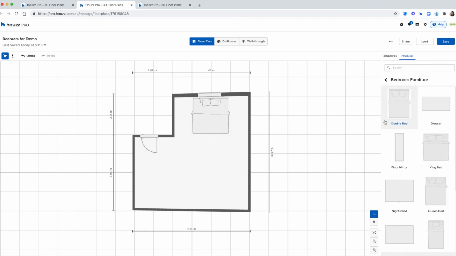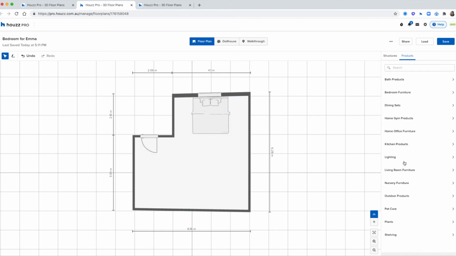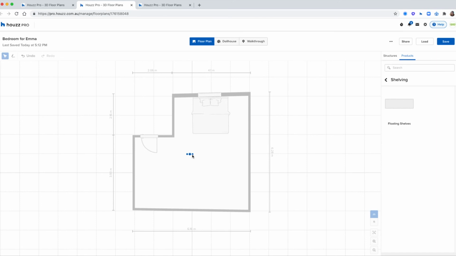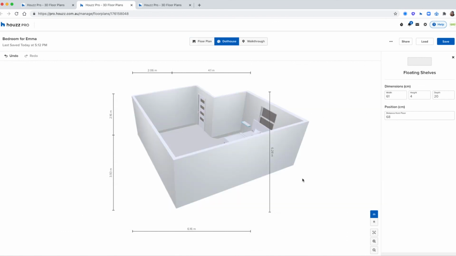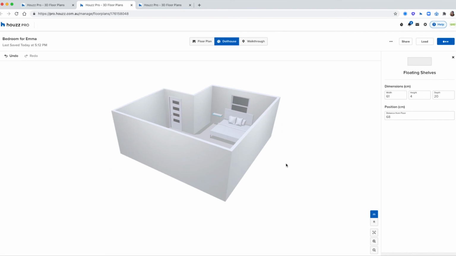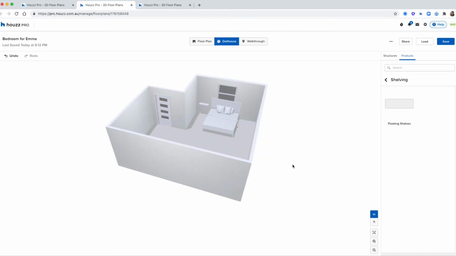Once I've added that in, I can come in with all of my options. Feel free to go through all the categories, see what's right for you. For example, I'm going to just click on float shelving. Again, I'm going to click and drag it to where I want it to go. And then I'm going to go into Dollhouse to make sure that I'm happy with it. So to me, awesome, looks good.